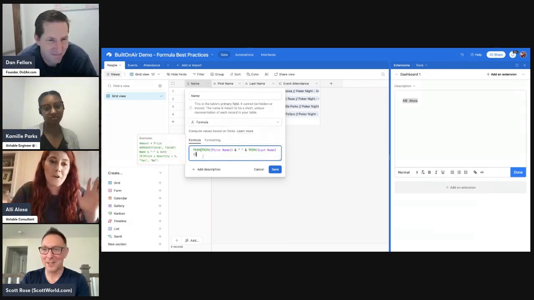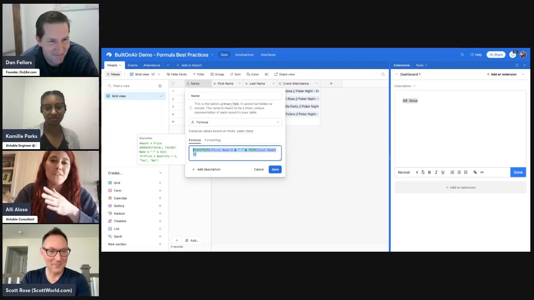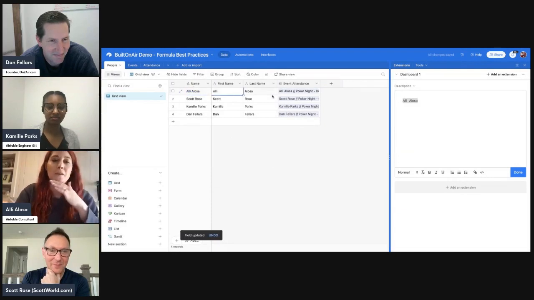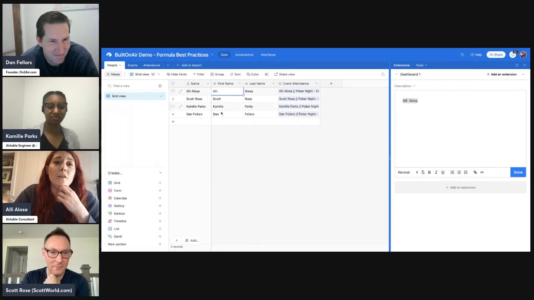Clever. This is my formula I use for basically all my people tables. I have trim the whole thing, trim the first name, trim the last name all together. That is my best practice for people and trimming. And also just really for any kind of asset, it's helpful to use that trim function, if you're doing a formula in the primary key, especially.